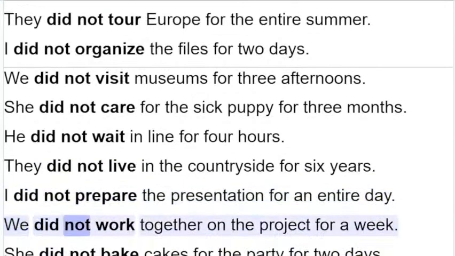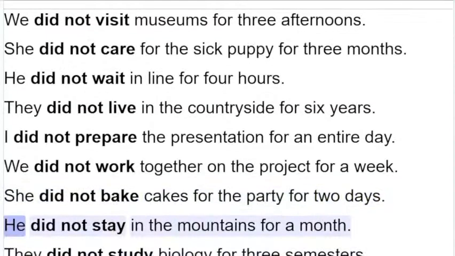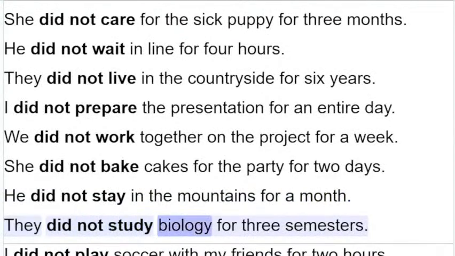We did not work together on the project for a week. She did not bake cakes for the party for 2 days. He did not stay in the mountains for a month. They did not study biology for 3 semesters.